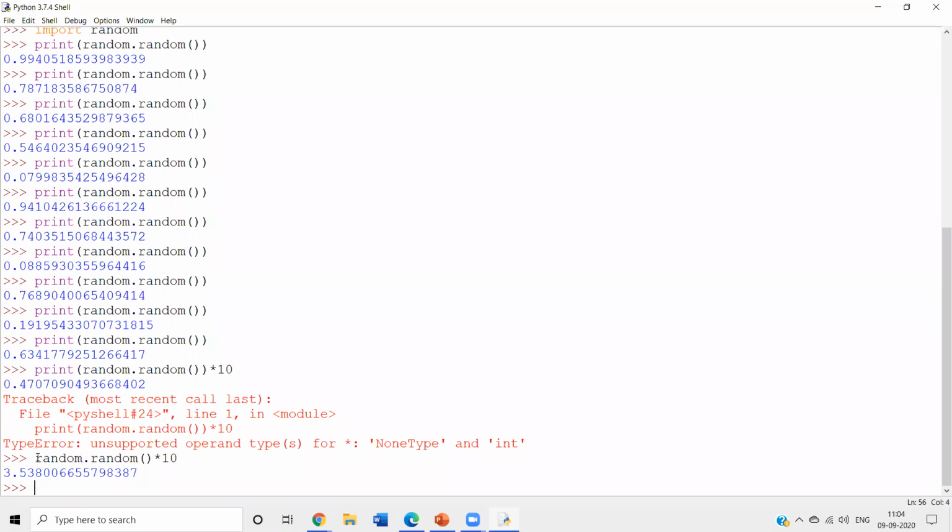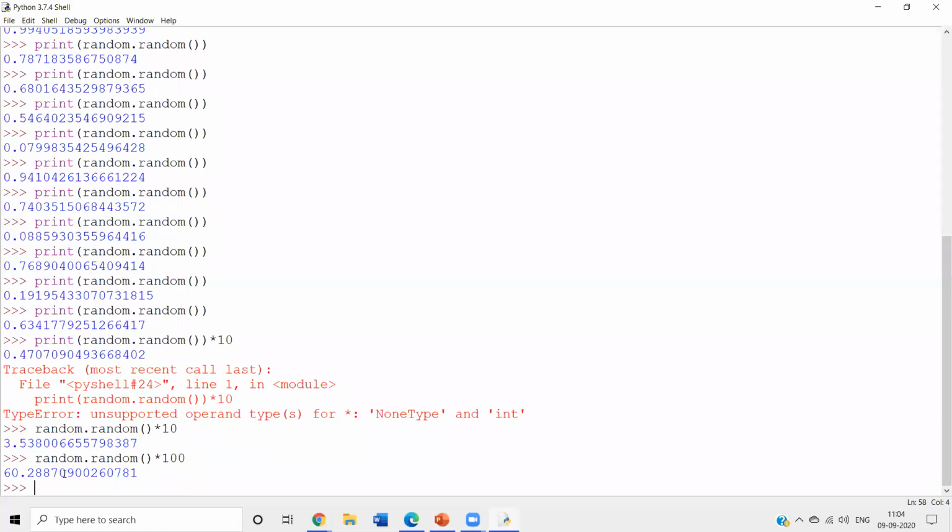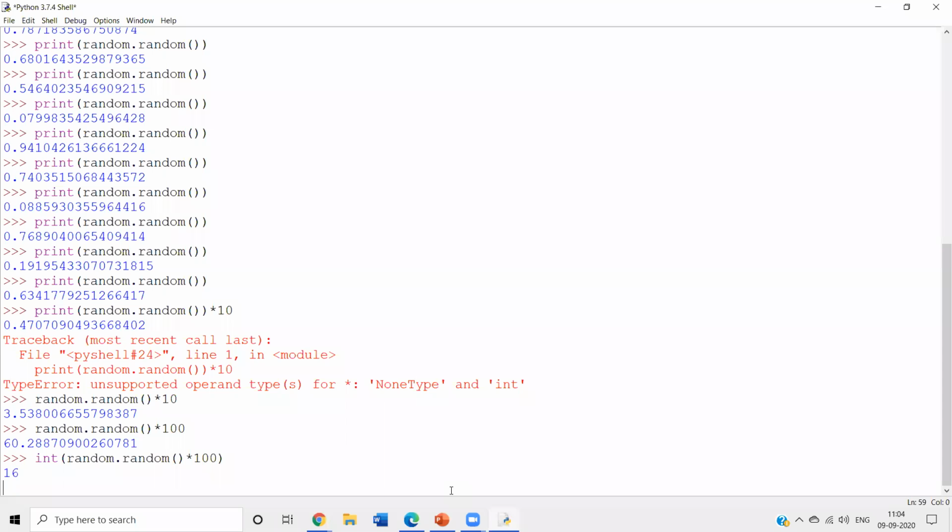If I multiply with 100, what will happen then? Then definitely it will be a 2-digit number with a decimal point, because I am multiplying with 100. If I want 3-digit numbers, then what will I do? I'll multiply with 1000. But I want only a 2-digit number. I don't want these point values also. So what I'll do is take the integer part of all this. If I take the integer part, a random number will be generated.